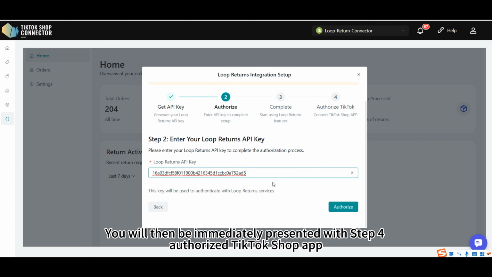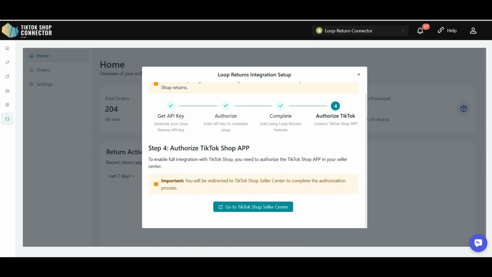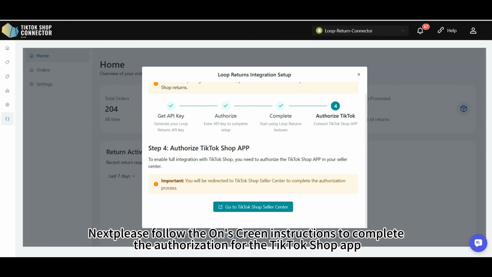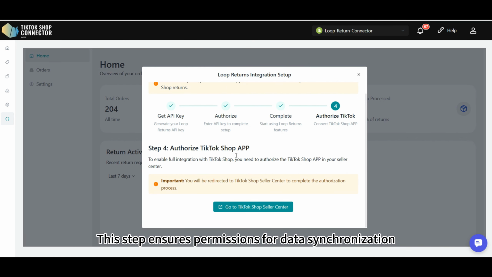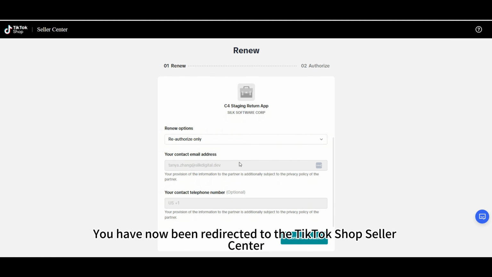You will then be immediately presented with Step 4, Authorize TikTok Shop App. Next, please follow the on-screen instructions to complete the authorization for the TikTok Shop App. This step ensures permissions for data synchronization. In this pop-up, simply click the Go to TikTok Shop Seller Center button. You have now been redirected to the TikTok Shop Seller Center.